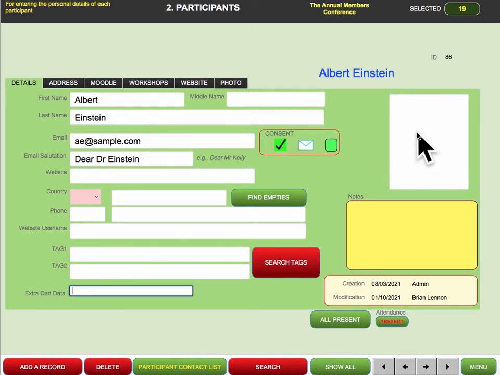A photograph, if you want to include it. Remember, you don't need to fill in all these details. The names and the email addresses are usually essential, but the others are not essential. You can put in notes about the person. Down in bottom right is the creation, who actually created this file and who modified it and what dates they were modified. You can click all present to find all the people who were actually present at the event, and always after any selection click show all to go back to the full list.